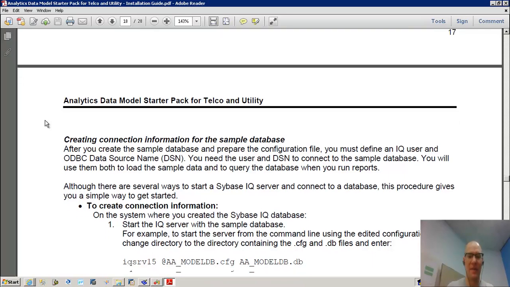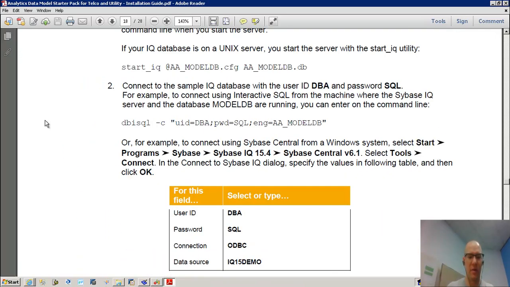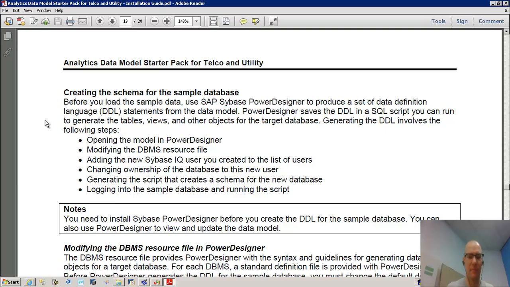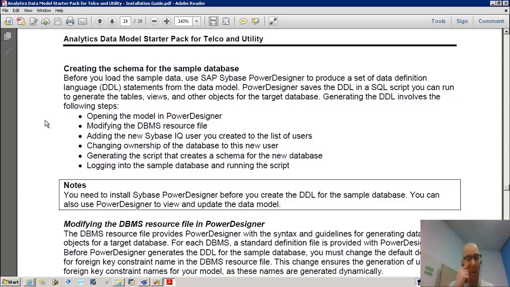You need to also create an OWC connection to it, which I've already done. I won't go through that process. It's well documented there, and it's great. The next thing we need to do is generate the schema for our sample database.